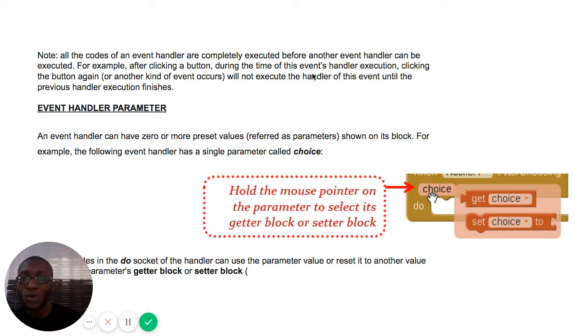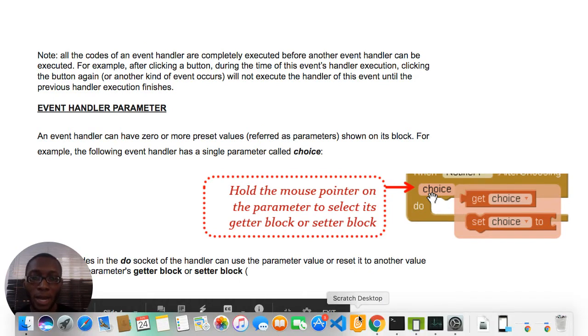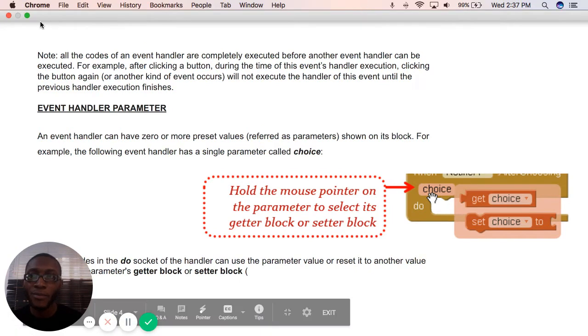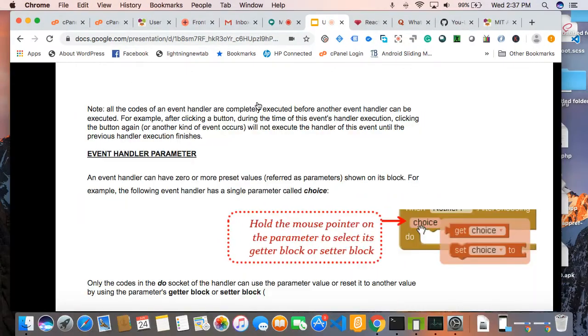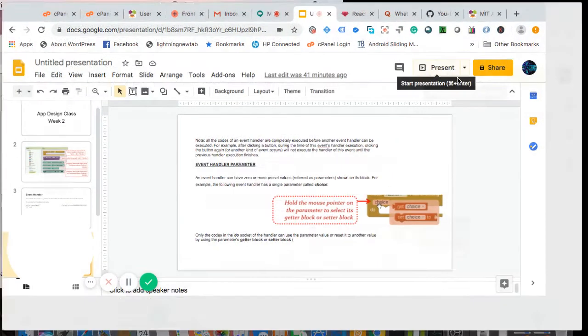So let me say, for instance, you click the button twice, maybe mistakenly. The first event has to happen before it does it again. It's one after the other. Do we understand? Now the next one, are we still there? Good. I wanted to be sure you're there.